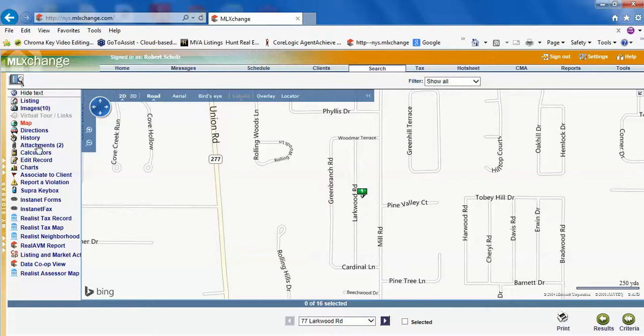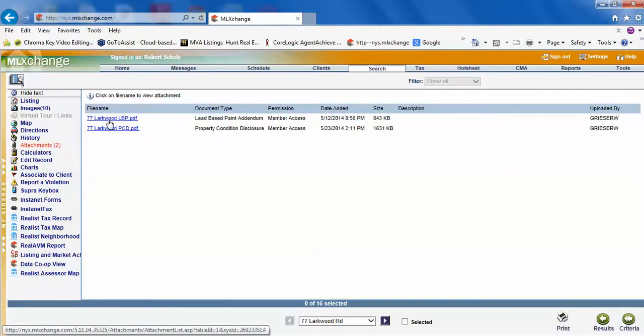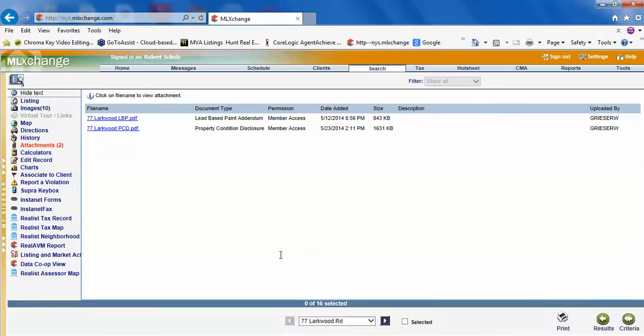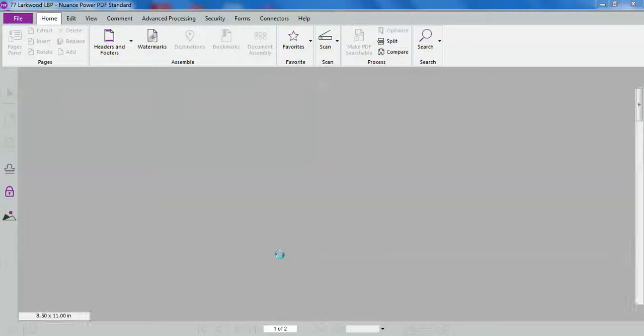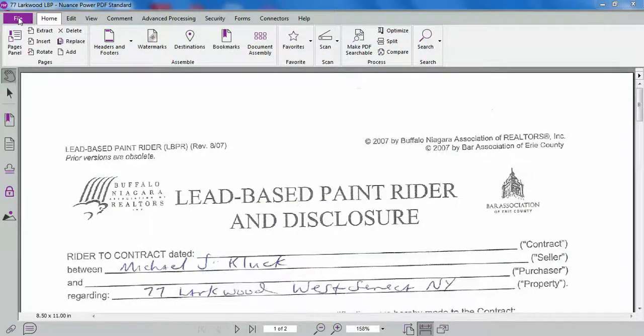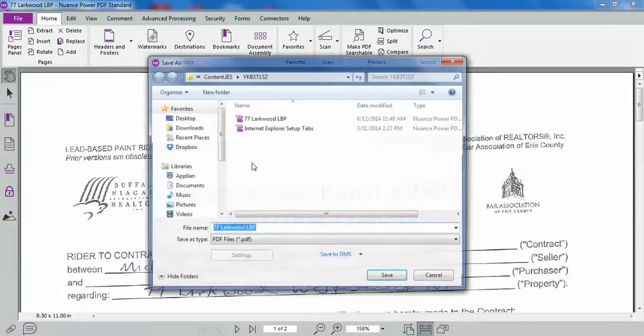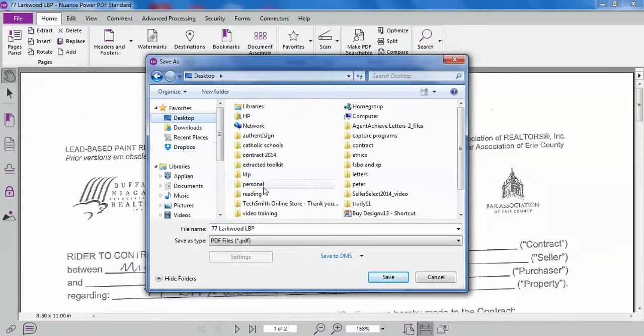I'm going to take the attachments and download those attachments. So we've got two attachments, the lead-based paint and the property condition. First thing I want to do is open that lead-based paint. I'm going to open it. And then I'm going to save it to a file on my desktop. So I'm going to do a save as. I'm going to put it on my desktop.